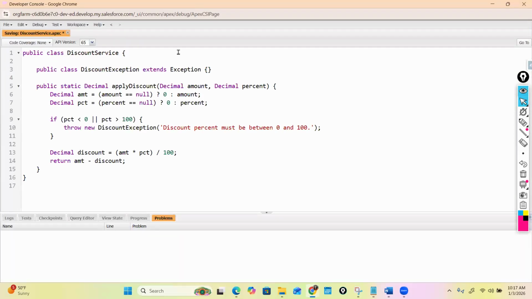Now, what is this class doing? First of all, we have created a custom exception called DiscountException. It is a custom exception because it extends from the Exception class. Then you have a method called applyDiscount. What does this method do? It applies a discount, and you pass in the amount and how much percentage you want to apply the discount.